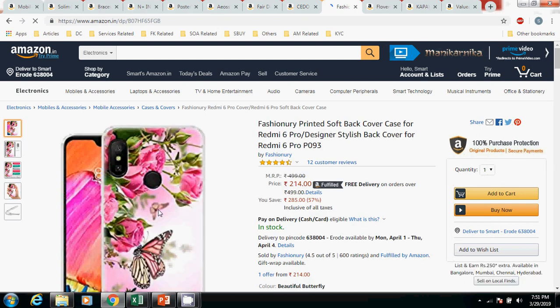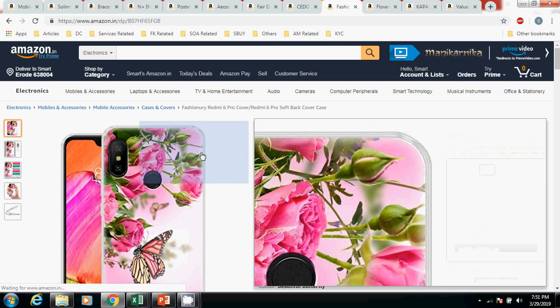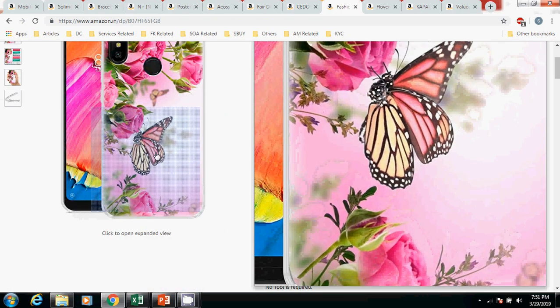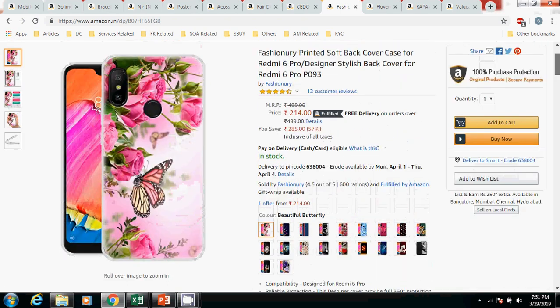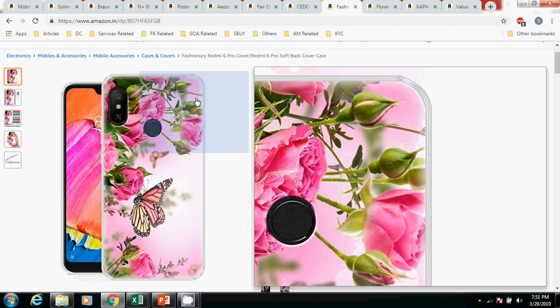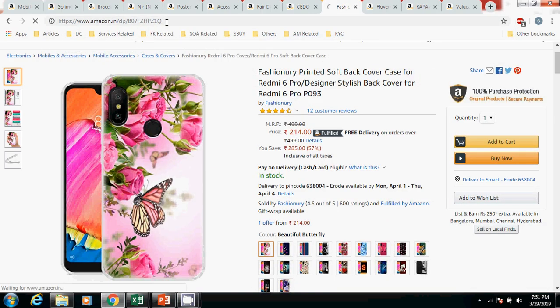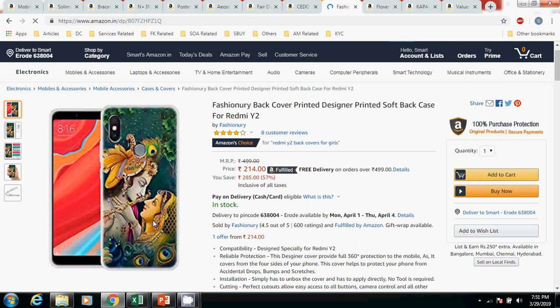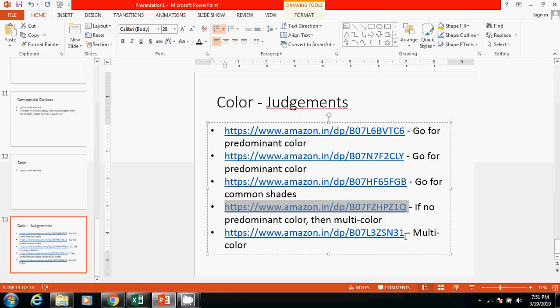Here if you see, I could see shades of pink, so I'm safe to classify this as pink. Don't tell me there is some yellow, some red. Look at an eye level, this is nothing but a pink case cover, so I will go with pink color. Let's study this. Here we could see there are predominantly three colors: orange, blue, green. So I will safely classify it as multicolor since there is no predominant color.